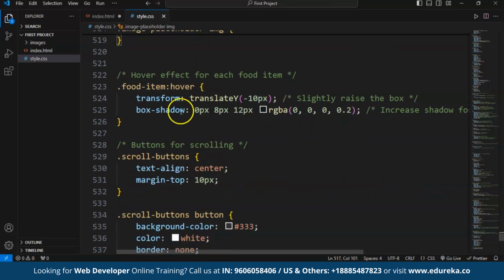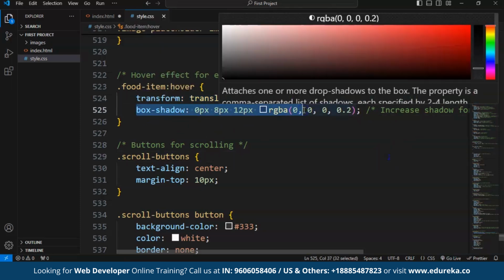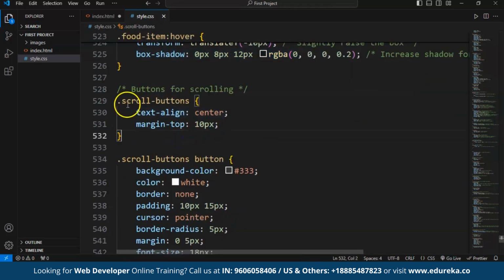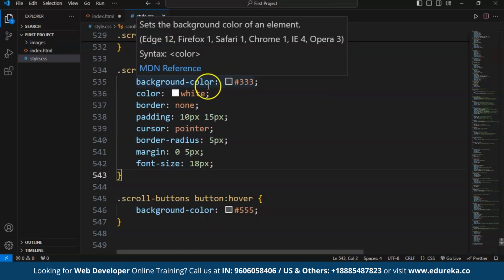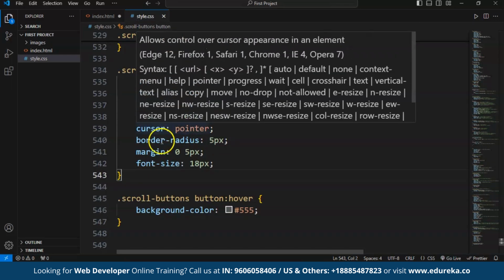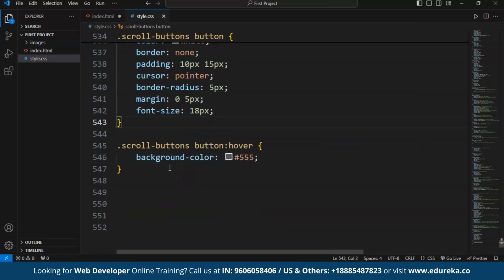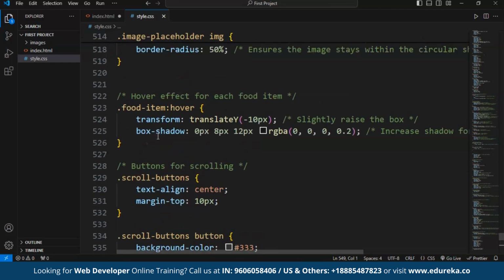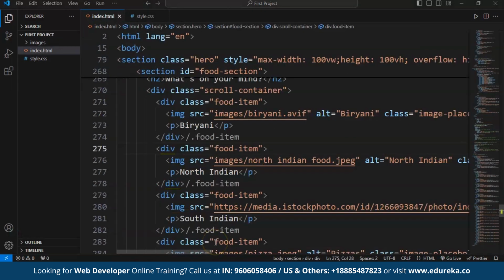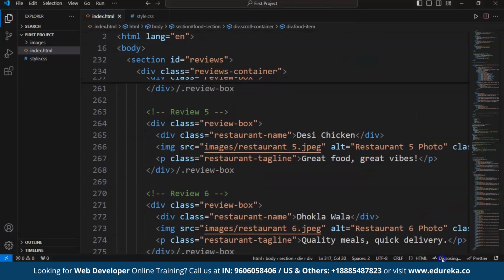Now we have given the hover effect to those items. The hover effect here is translate, so it will slightly rise up the boxes. Now we have provided the box shadow. Then the scrolling button we have designed. The text alignment here will be center, the margin will be top, and the buttons inside the scrolling button. We have given the background color, border, padding, cursor, border radius, margin, and the font size. After that, lastly, it will hover, so it will just change the color. That's it. We'll just save it. So now let us just look at the output.